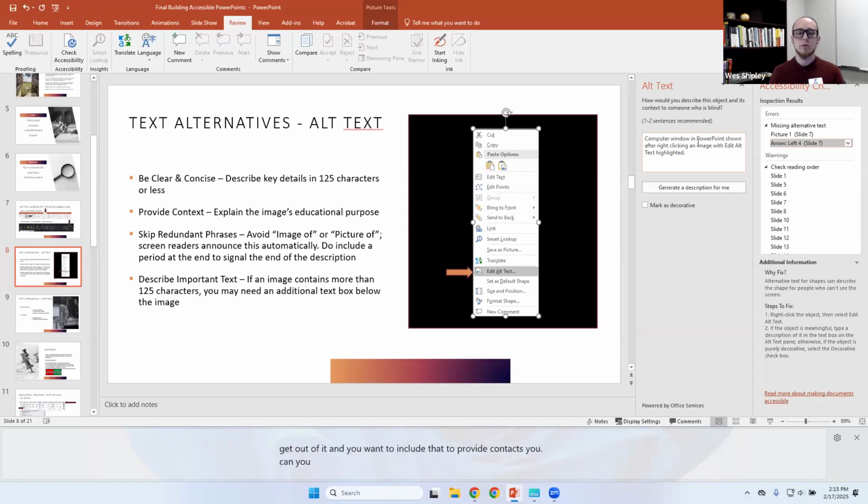You can skip redundant phrases such as image of or picture of because the screen reader will usually announce that. You want to be sure to end your alt text with a period because that prompts the screen reader to move on. If you have a block that has text within it, like a big banner at the top that has a paragraph of text in it, maybe a poignant quote, those are kind of challenging because it's probably going to go over that 125 character limit.